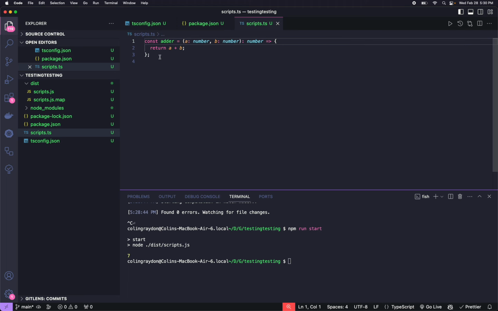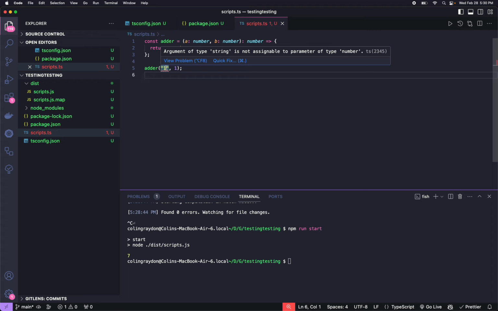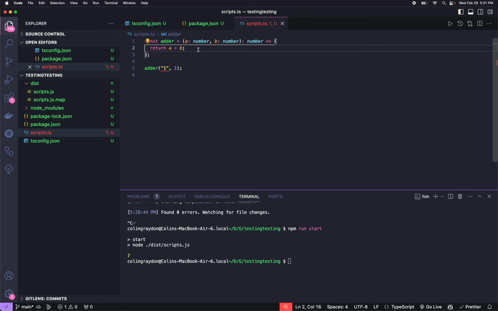I know it's just adding a plus b, but here's why TypeScript really shines. If we try to call this adder with a string and 1, immediately we're getting yelled at. And it tells us exactly what's wrong. String is not assignable to parameter of type number. Does not work. If we try to return a string, does not work. It's expecting a number to be returned. And so on and so forth.